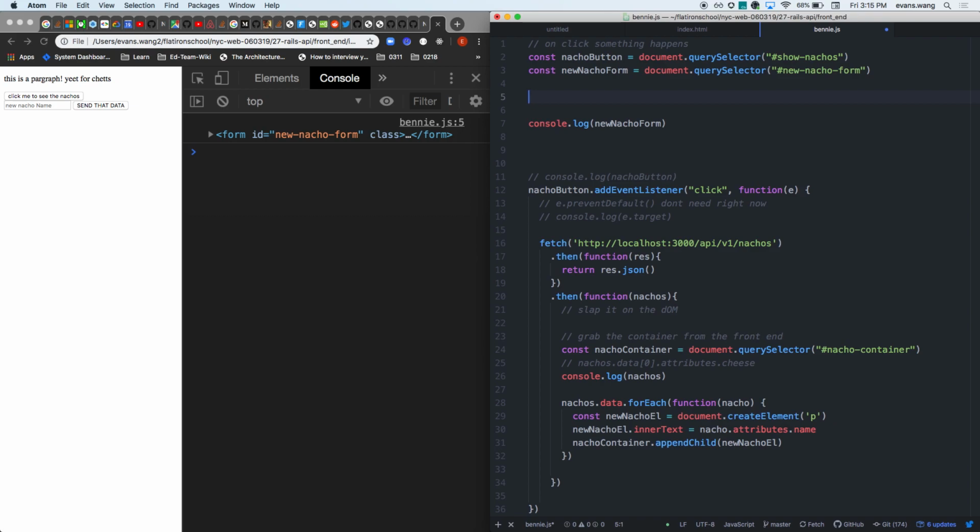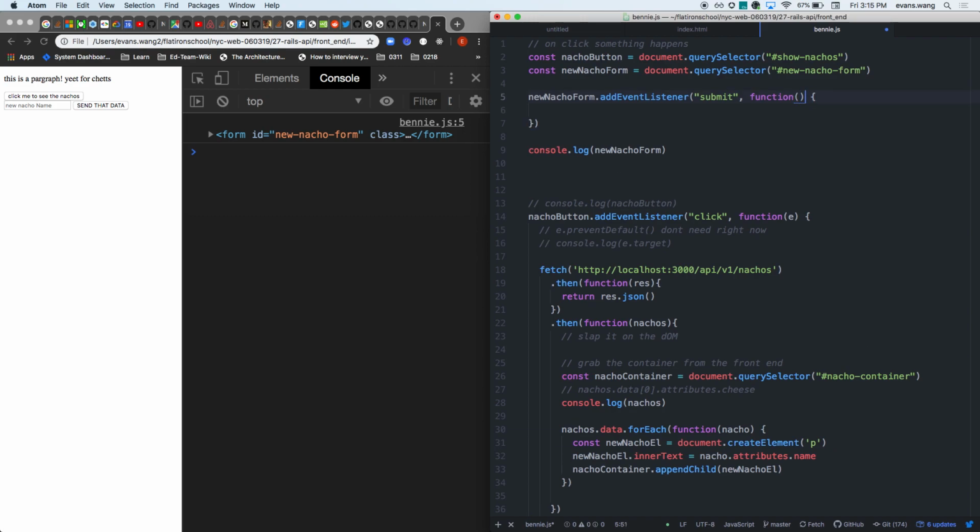So I have this new nacho form, right? And what I want to do is I want to wait until something happens with the form. And somebody clicks on it. Right. People don't click forms. They do, but they submit forms. So on this new nacho form, I want to add an event listener. And what is the event? Was it click? Submit. And that's going to do something. And what it's going to do is it's going to definitely receive the event. We know that. Now, if I try to be smart and I console log, right, e.target, let's see what happens.